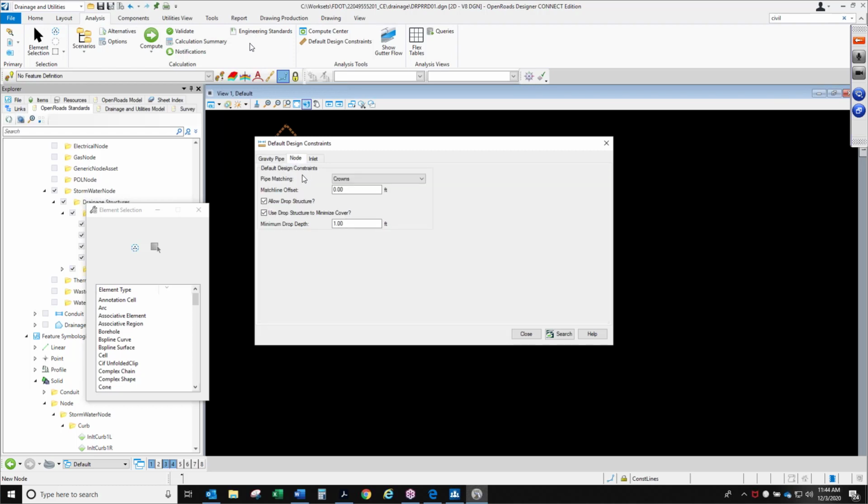So no changes so far. This is just review. For node, the preference is to match pipe crowns, and match line offsets just set at 0. And if we do an automatic design, the minimum drop depth at 1 foot will set the invert of the structure bottom 1 foot below the lowest invert of the pipe.